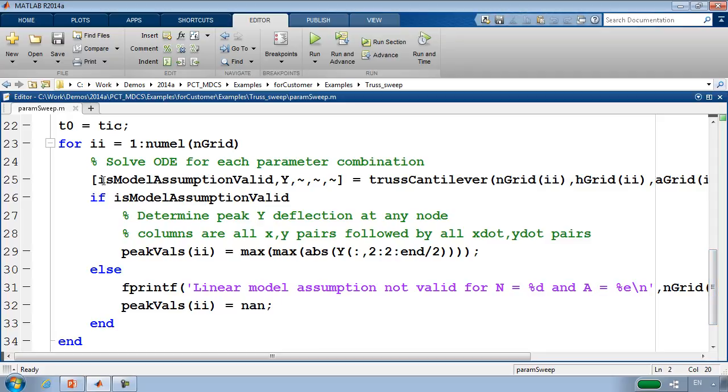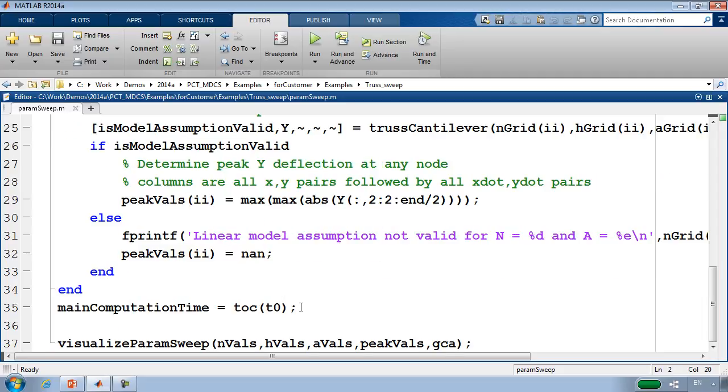And we need to check first if the model that we're going to use is valid. There are some assumptions that have been made, so we have to make sure that those assumptions are being met before we actually solve it. But if the assumptions are met and the model is considered to be valid, then we're going to record the peak values of the simulation. We're going to be doing this for every single combination of the values, recording that value. And at the end, we're going to time how long it takes with the tic and toc that we have here, and we're going to visualize the results.